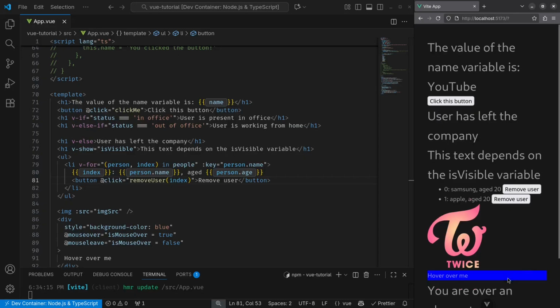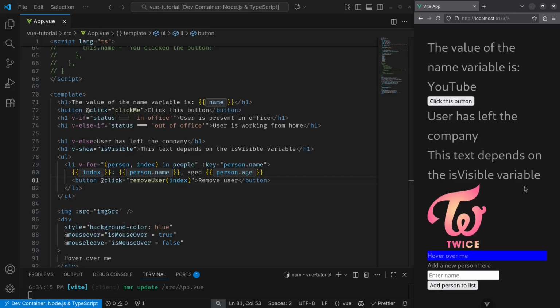Let's add another one again, and I can also remove users if I want. Great, let's now move on.